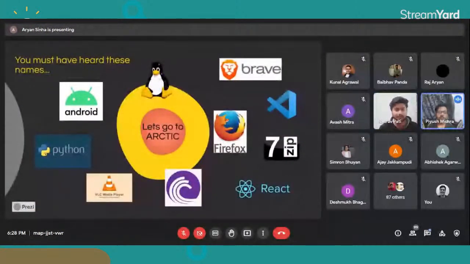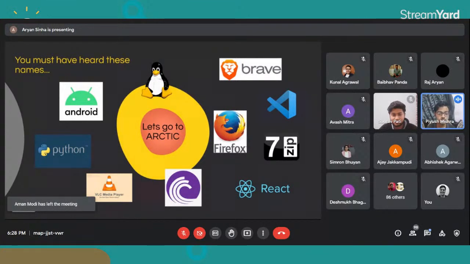Okay, so when you see some of the popular open source softwares in this slide, you are sure to be astonished. As you can see from this slide, Brave browser, which you might be familiar with, BitTorrent, which I'm sure you would be familiar with, Firefox, the famous web browser, VLC Media Player, which is arguably one of the most famous media players in the whole world. Then many languages like Python and frameworks like React, which is a JavaScript library, and some other softwares like 7-Zip, VS Code, etc., are some of the most popular open source softwares.